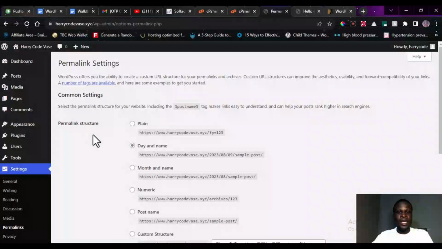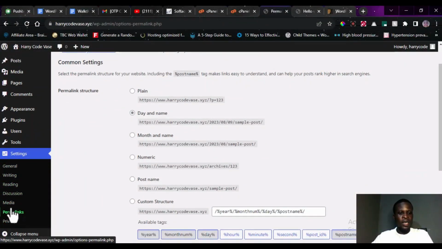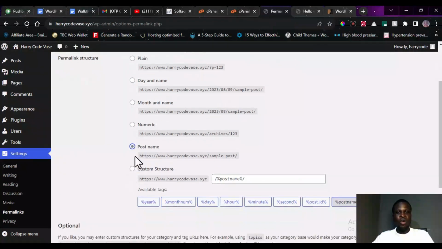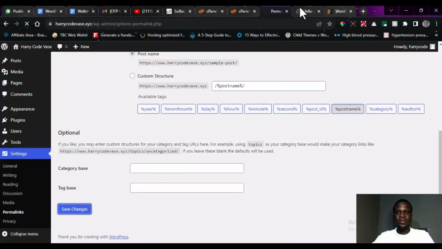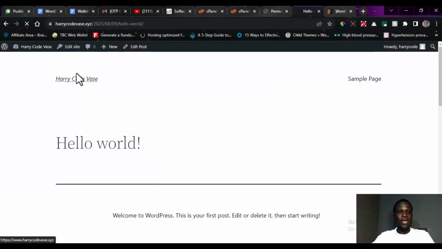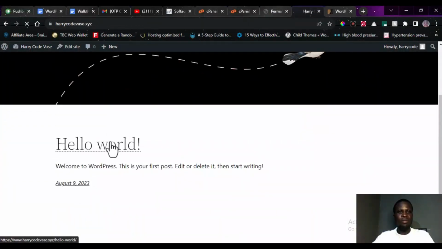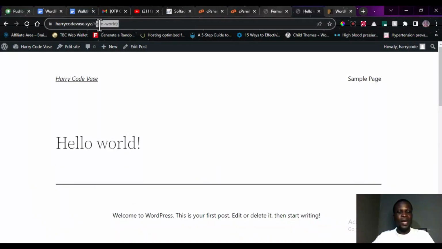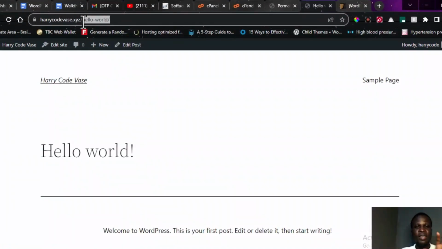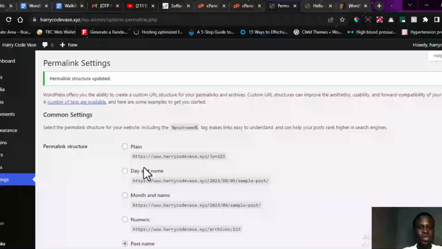From this permalink place, you are able to alter it. You can see that it first displays the day and the name, but we just want it to display only the name. So we go ahead and click on post name, then click on save changes. Now let's head back to our home page and open the post again. You can now see the link. The permalink has become just the post title. There's no date, no day attached to the link. So that is what the permalink structure is all about.